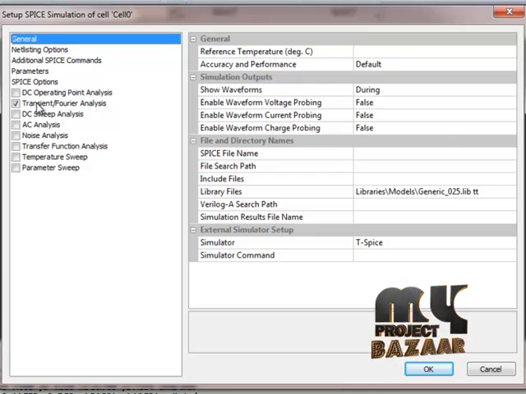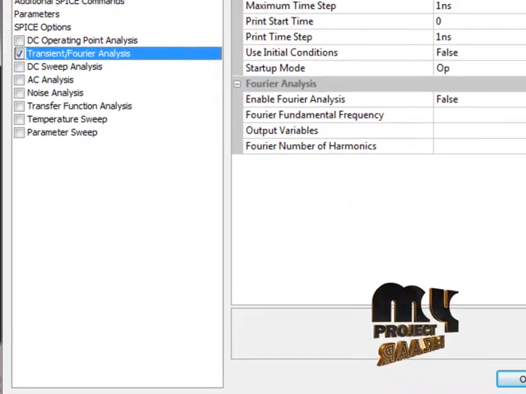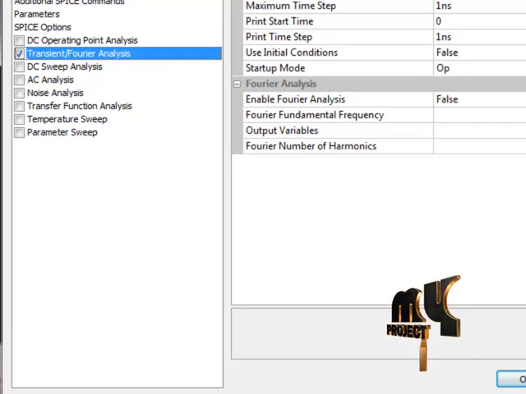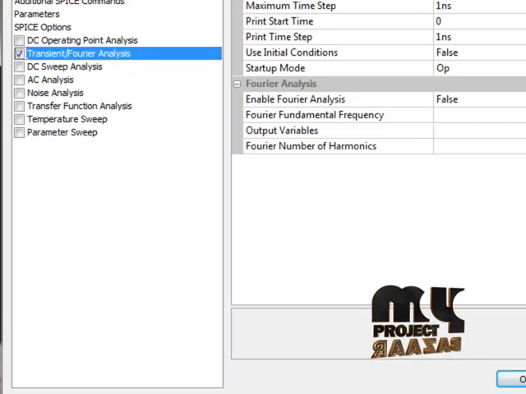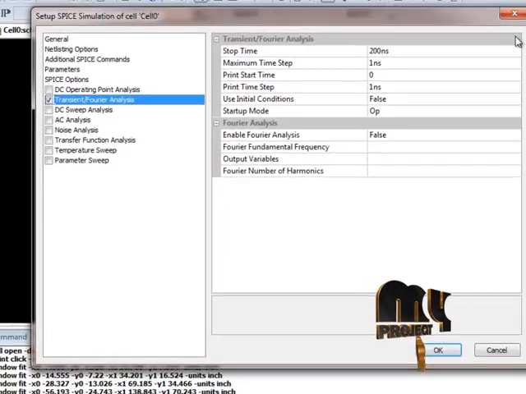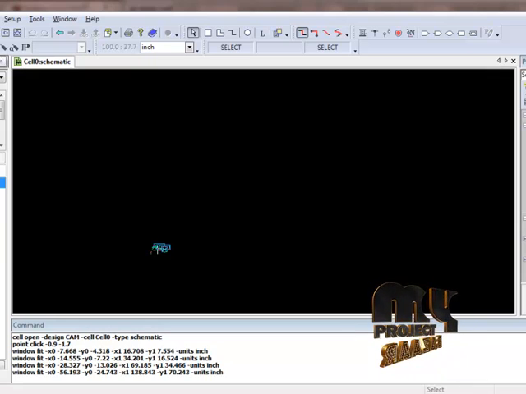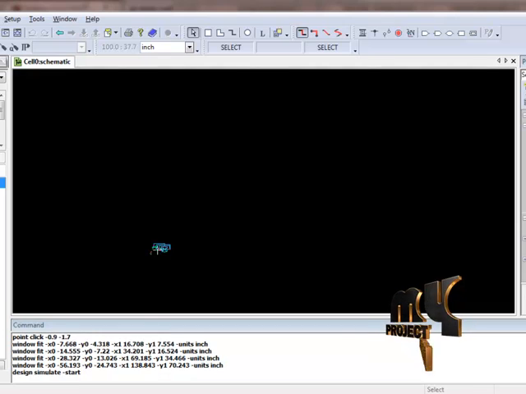We have the transient Fourier analysis. We give the input values in nanoseconds for the time stop line. The maximum time step is 1 nanosecond, print start time zero, print time step 1 nanosecond, use initial conditions false. These are mandatory to give, and after that we run the process. Once I run the process, we get the output voltage for the X6T SRAM process.